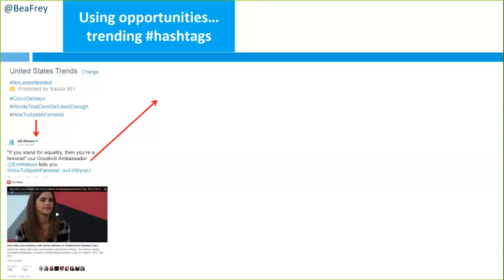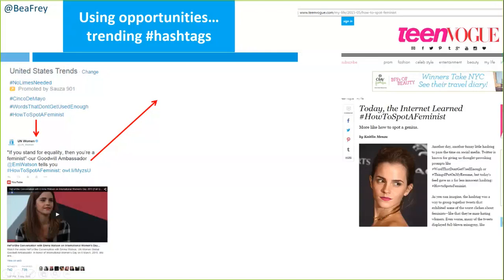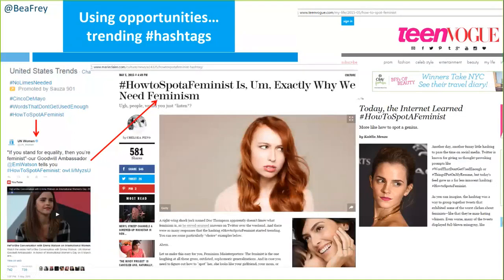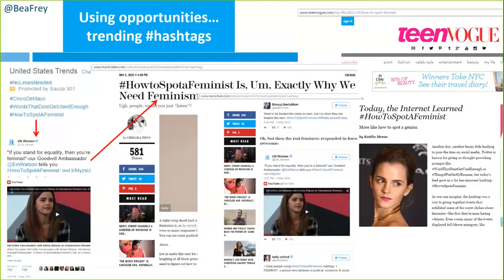Here's an example from when the hashtag #HowToSpotAFeminist was trending on Twitter in the US in a very negative way. So we thought, how can we turn this around and make this into something positive? And so we selected a quote from our Goodwill Ambassador, Emma Watson, and it really went not only all over social media, but also other online media and traditional media, who noticed that it was a very negative conversation until the real feminists, quote unquote, stepped in and tapped into that conversation.